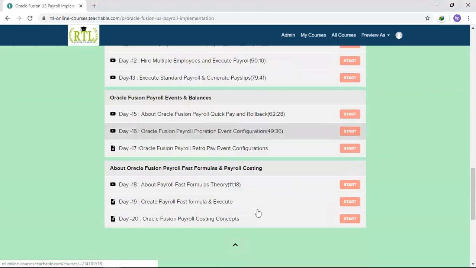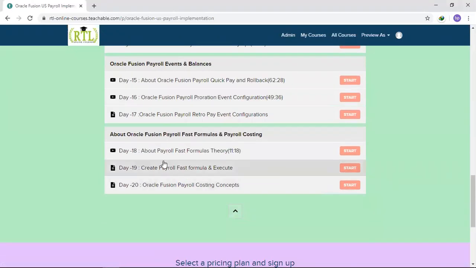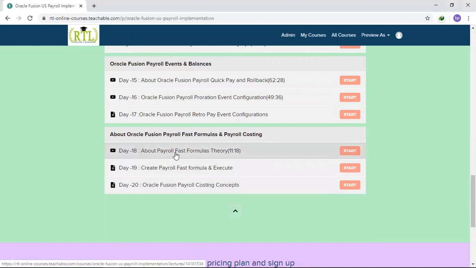And the major part in the payroll we will be talking about is fast formulas, so how we can configure them. We'll discuss from the basics about fast formulas, how to create payroll fast formulas and execute them. We added a couple of payroll fast formulas like element entry input validations and percentage fast formulas, and we will add a few more things. It's around 20 hours of complete payroll.